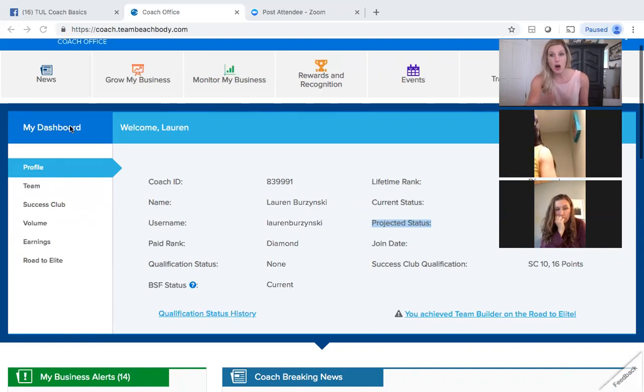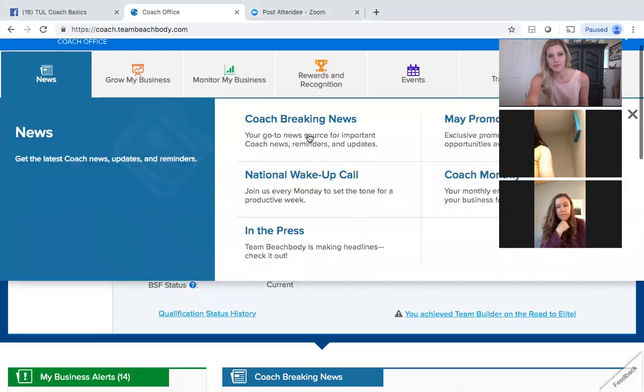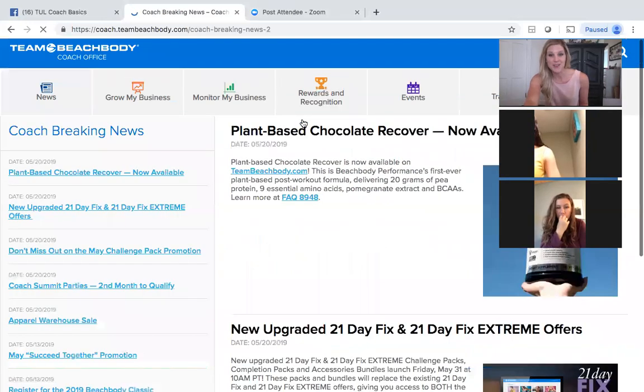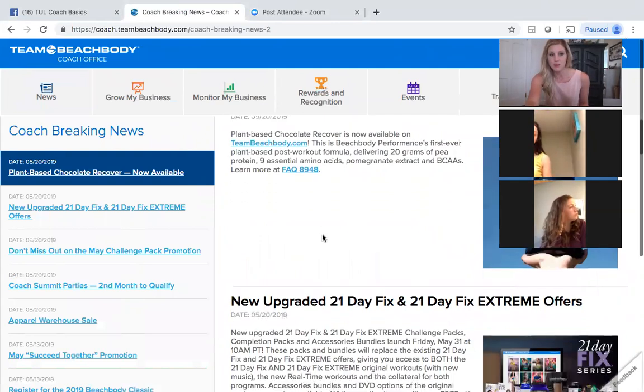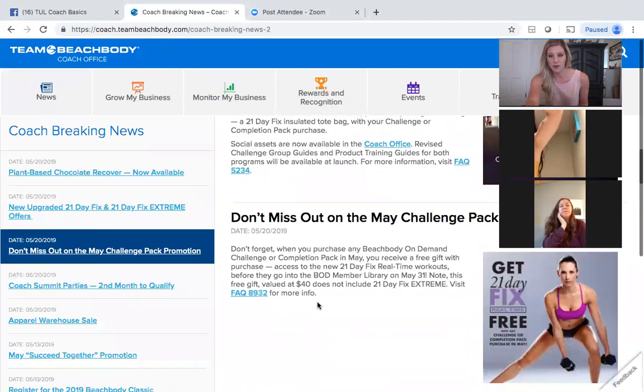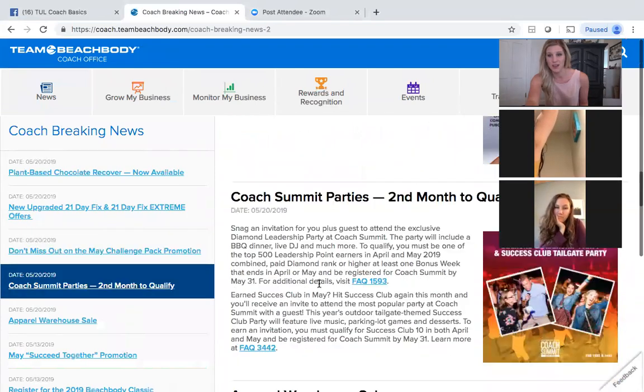The big thing that I'm always checking, and I actually get made fun of by some of the people in the business because I am anal about this, is I will always go right here to the news in the top corner, and I will go to the Coach Breaking News, and I will read every word in those things that come out, because I'm taking ownership of this business. I want to know what's going on and what's available to my customers. This will tell you everything you need to know to stay up to date.